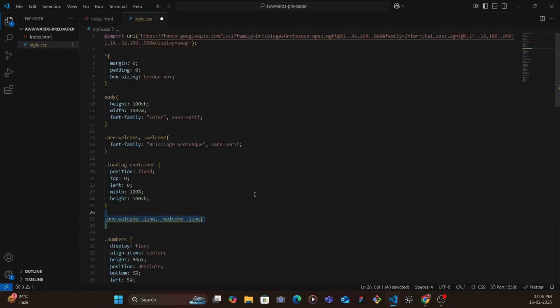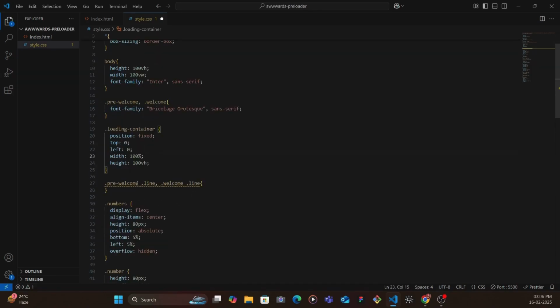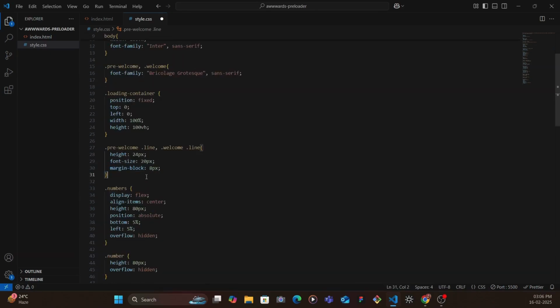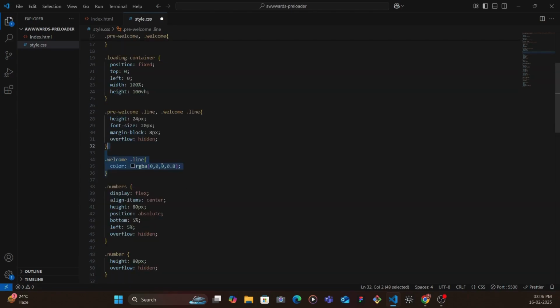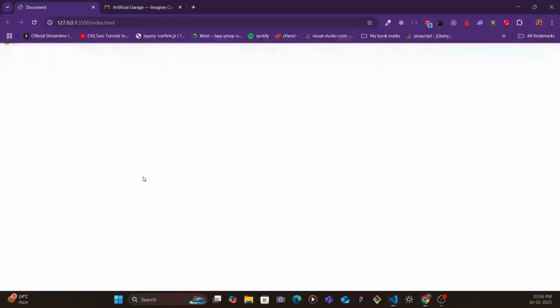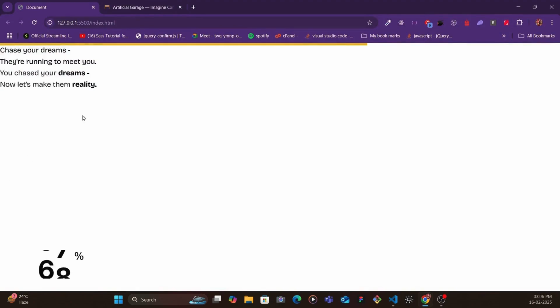Now we target pre-welcome line and then also welcome line to have a fixed height. So the height would be 24 pixels, font size would be 20 pixels, and then margin block, basically top and bottom, would be 8 pixels, overflow to hidden. And then we target the welcome line to have a color of not 100% black but 80%. Let's just save and let's see. So as you can see, this is how it looks.